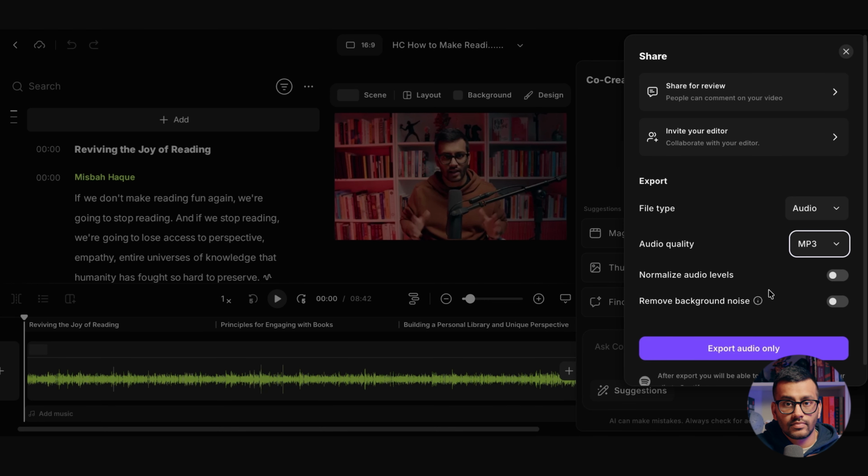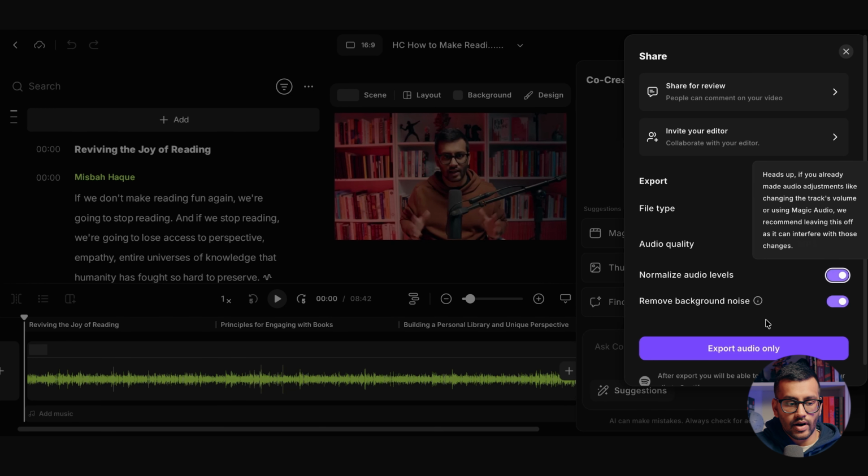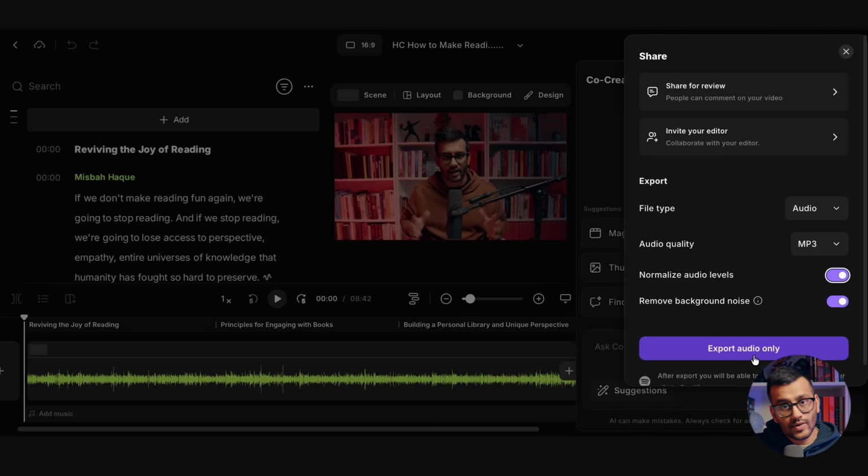That's totally fine. Now, these two options that you see at the bottom here, normalize audio levels and remove background noise. This is something that you can test and see if you actually want it on. I would recommend toggling both of them on, exporting the version here, and then try it without and see if you can hear the difference. But you're going to go ahead and hit export audio only.